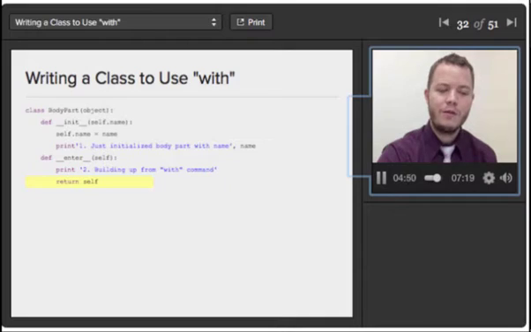And what that means is that whenever I call with body part, it's going to call the initialization, and then it's going to call the enter function right here, and it's going to return this value right here. I'm going to return self. So self would be entered into this bp. The instance variable would get that self.